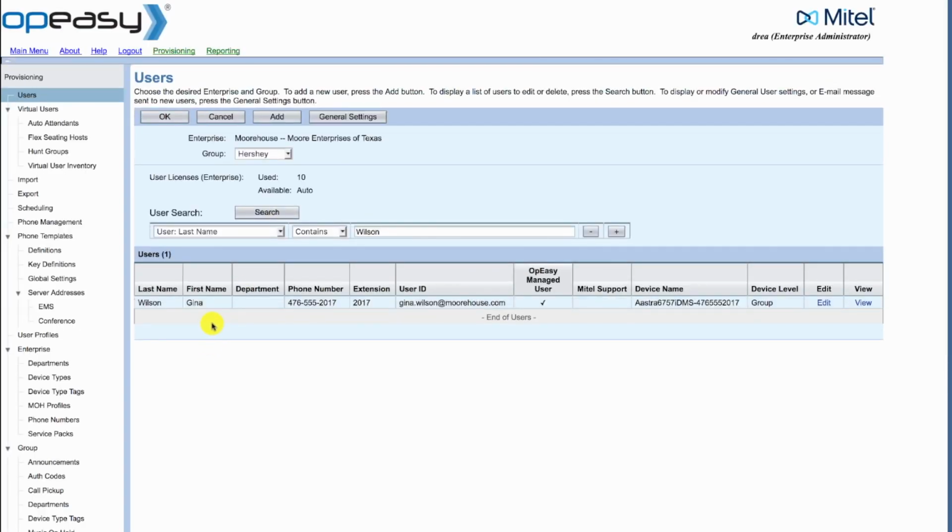And then to edit the user, you can click anywhere on this row or the edit over here, or to view you can click on View.